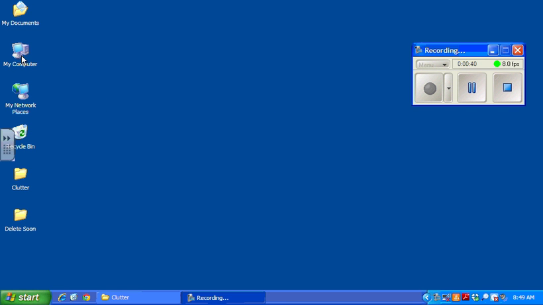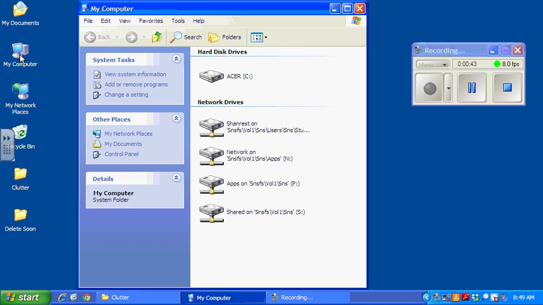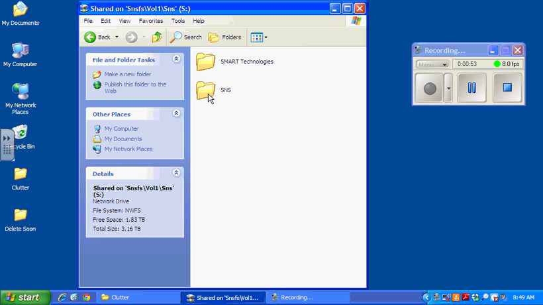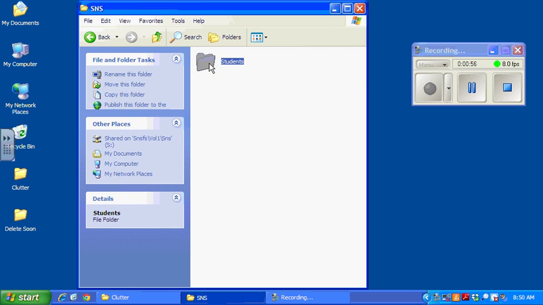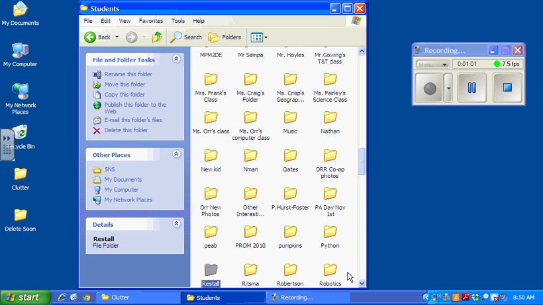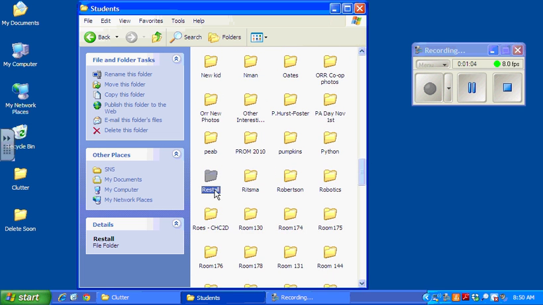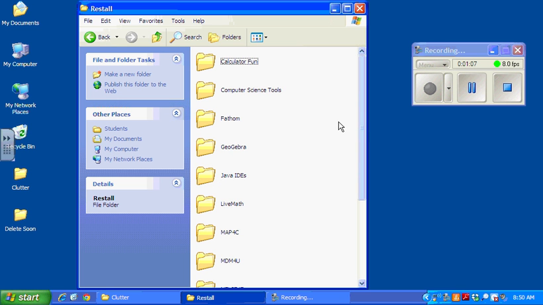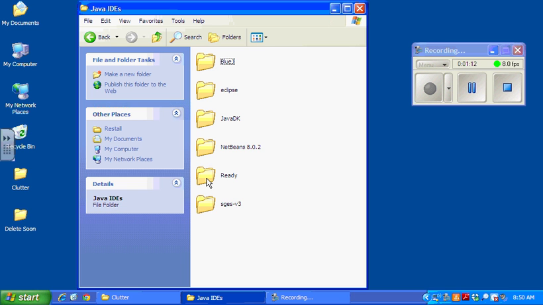So Ready to Program, if it's not in your applications shortcut, it's not under the start menu, then it is on the shared drive, shared, and then SNS, and then students, and under R for Restall, just hit R and it skips to Restall. Under there, you click on there, you go into Java IDEs. You see that? Java IDEs. And remember, if I'm going too fast here, you can stop the video and go back. And Ready is the one that we're going to use.